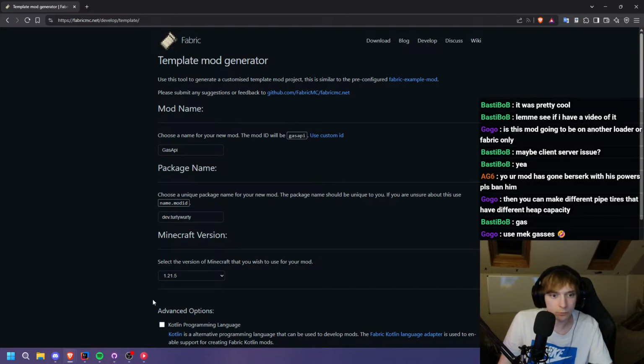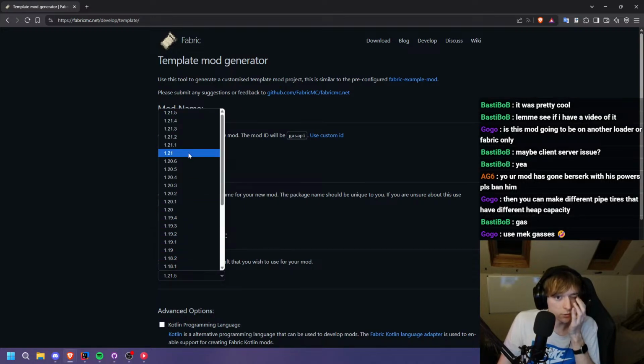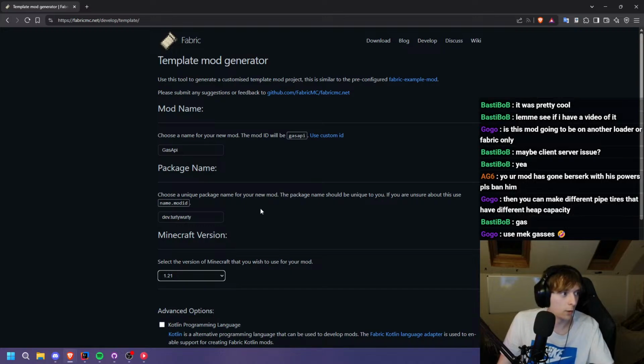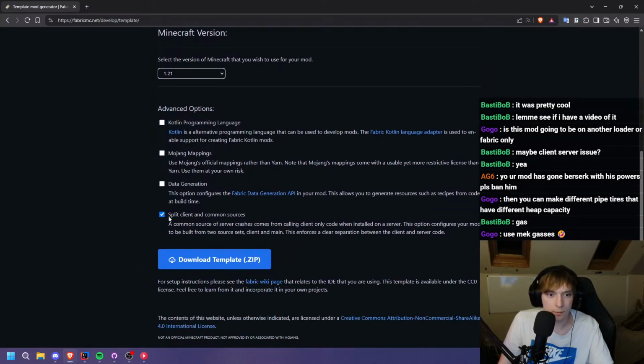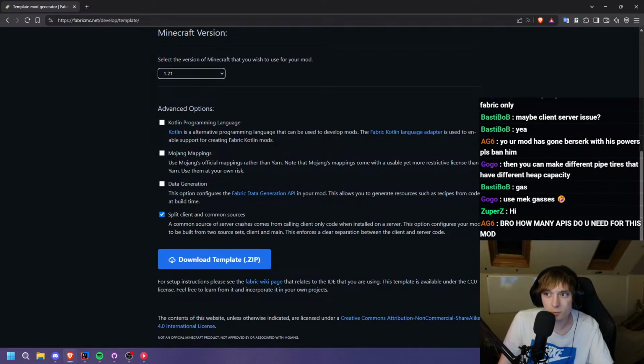Now, for the Minecraft version, I'm going to change this, but for now it's going to be 1.21. We're not going to have Mojang mappings, we're not going to have data sharing, we are going to split the sources though. Not that we need to.